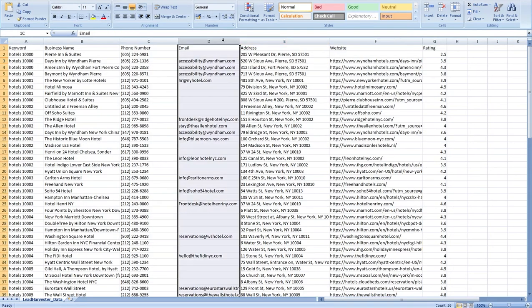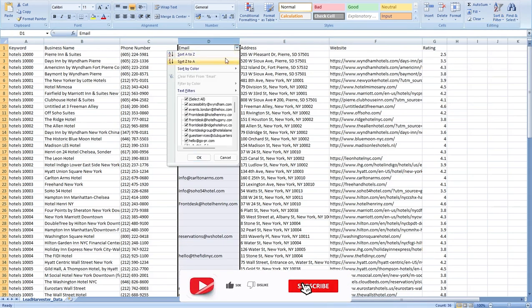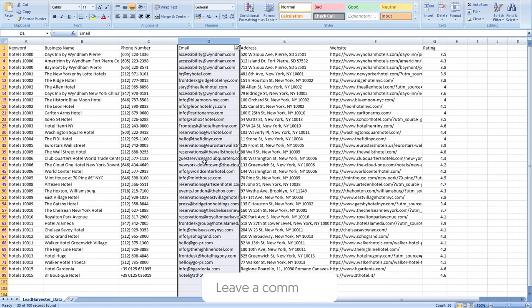So I'm just going to click here on the email section, and click on sort and filter. I'm going to click on filter over here, and click here to filter all the emails. I'm going to deselect the blanks so that it will give me only leads with emails.